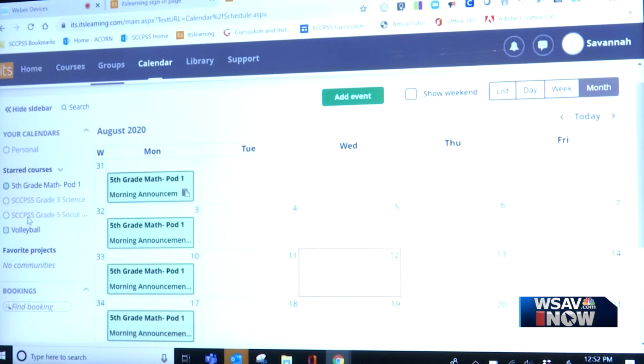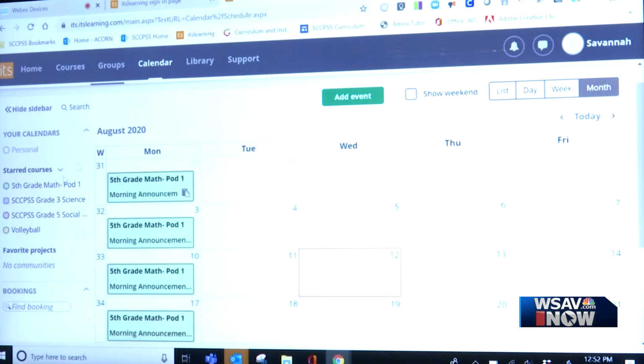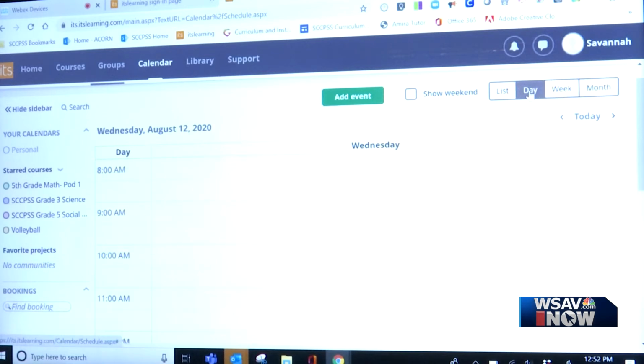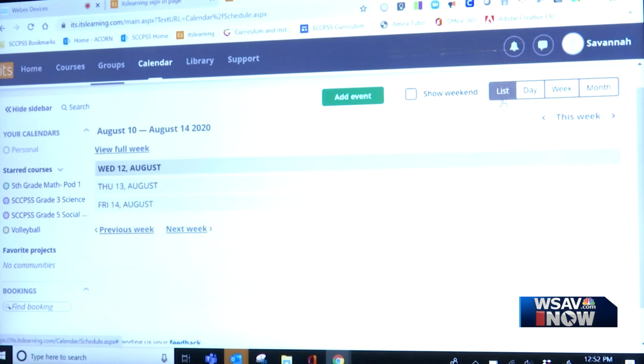For people who've used Google Calendar or Outlook Calendar, that's a similar kind of navigation between what you want to see on your calendar and what you don't. You can move over here to day and see one day at a time. You can look at a week, you can look at a month, and you can look at a list view.